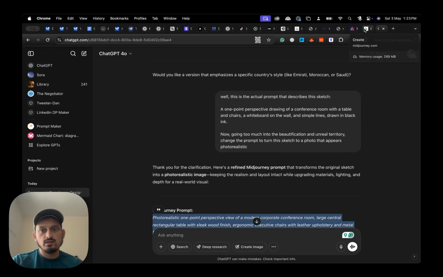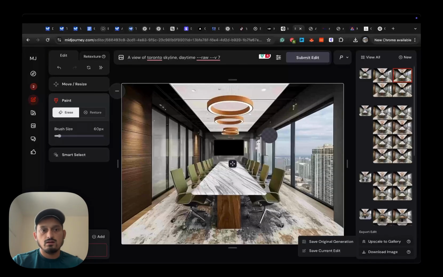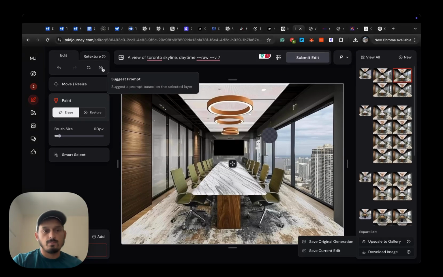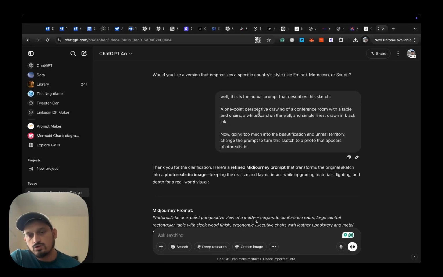I thought, okay, let me try Midjourney to define this sketch. There is a feature called suggest prompt, where I used the image of the sketch, and it defined the sketch this way: a 1-point perspective drawing of a conference room with a table and chairs, a whiteboard on the wall, simple lines drawn in black ink. So I said, now it's going too much into beautification and unreal territory, change the prompt to turn the sketch to a photo that appears photorealistic.